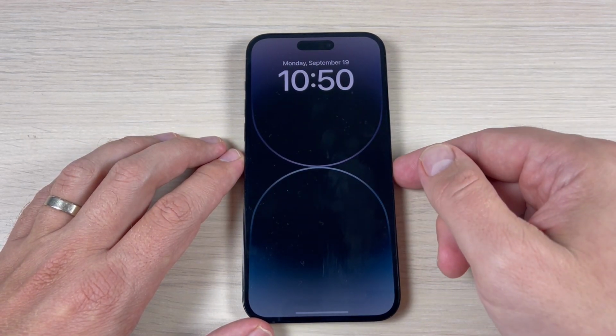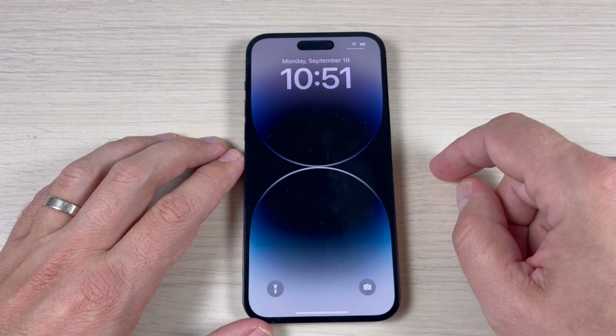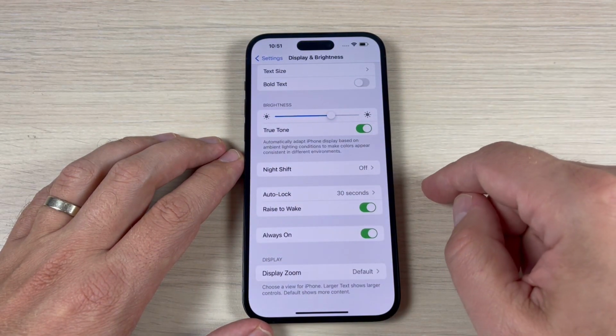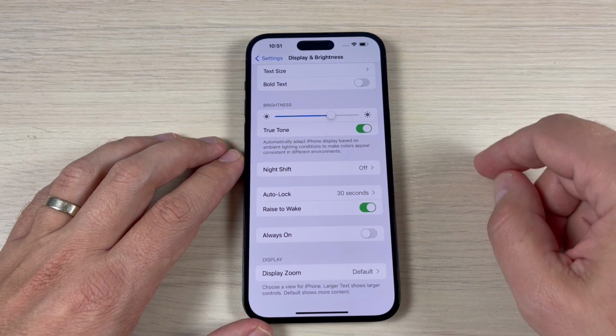In this tutorial I will show you how to enable and disable always on display on iPhone 14 Pro and Pro Max. So let's do it.